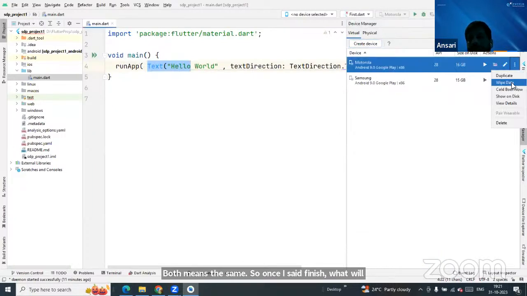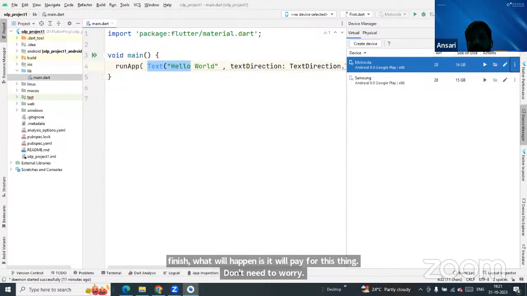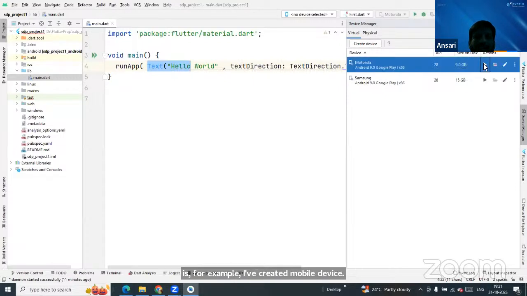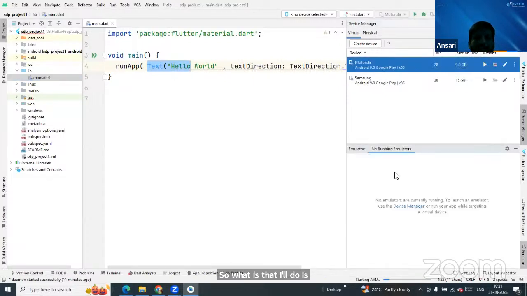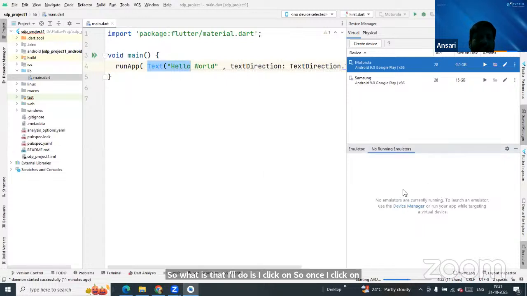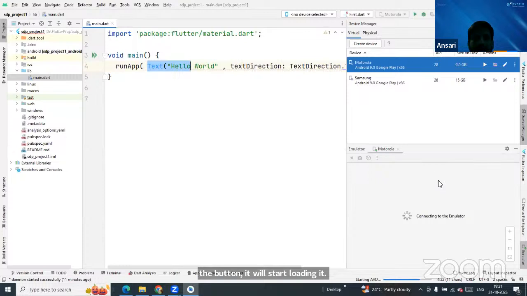Don't need to worry. I'll say wipe data. For example, I've created a model device. So what I'll do is click on this play button. Once I click on the play button, it will start loading. This will take time, guys. It will take at least a minute or two for you, based on your systems.